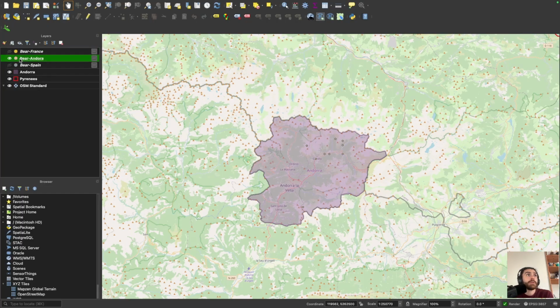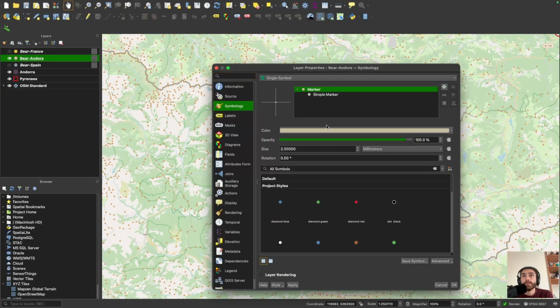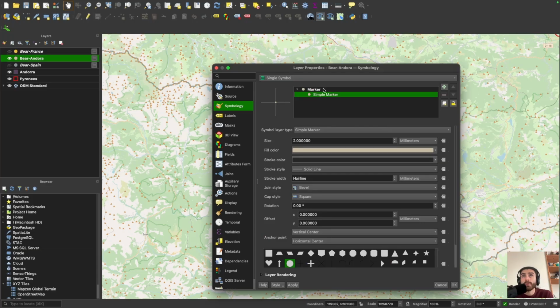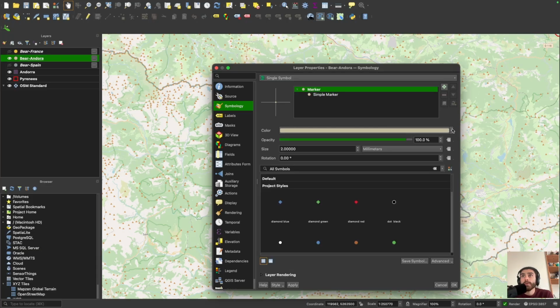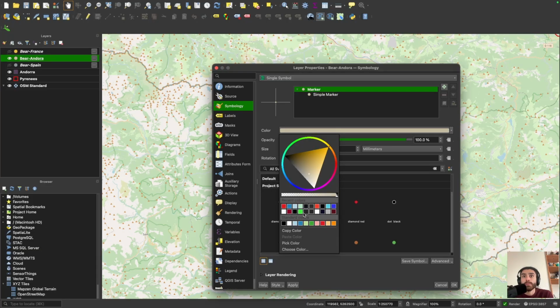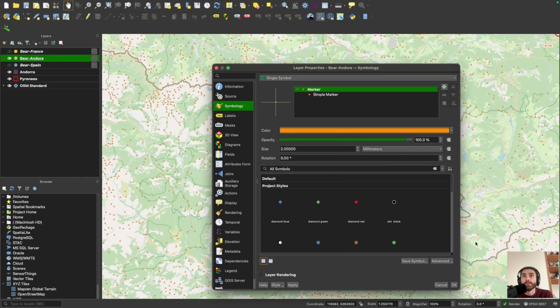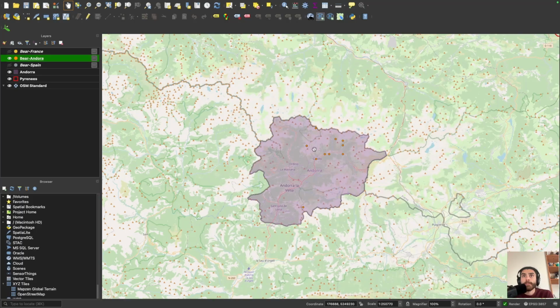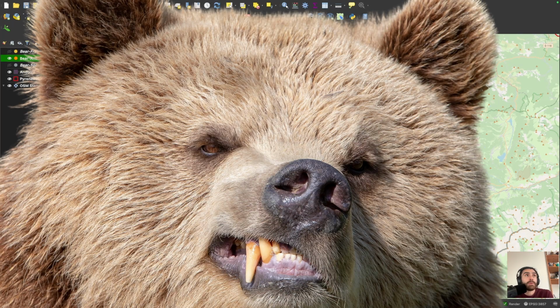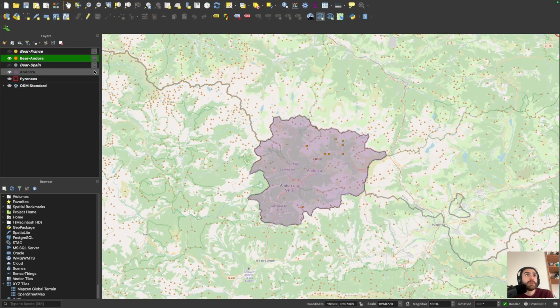Let's double click on the Andorra one. Symbology. Back to the marker, and let's change this to orange. Let's make the dot a little bit bigger and click OK. There you go. So not too many bears in Andorra, at least tracked or marked on this data set. Doesn't mean that it's completely official. Bears could be anywhere. All right, so again, we have the temporaries here.